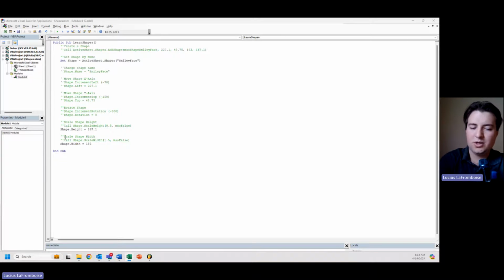Okay, now we know how to move and rotate and resize our shapes. So the next thing that we want to do is learn how to flip it. Now we can rotate, we can move and translate. We want to actually flip it backwards, reflect it. So here we'll say flip shape.